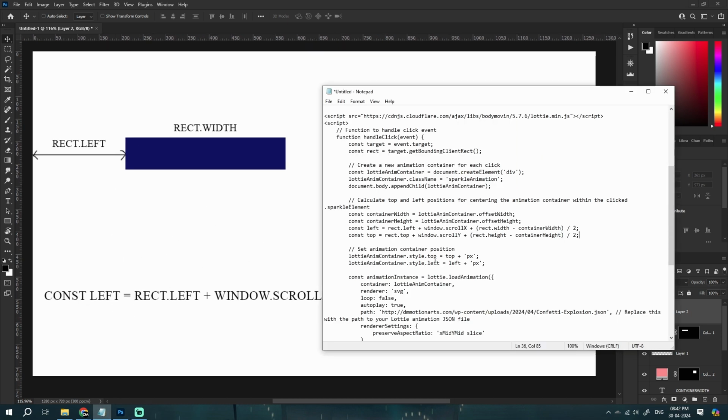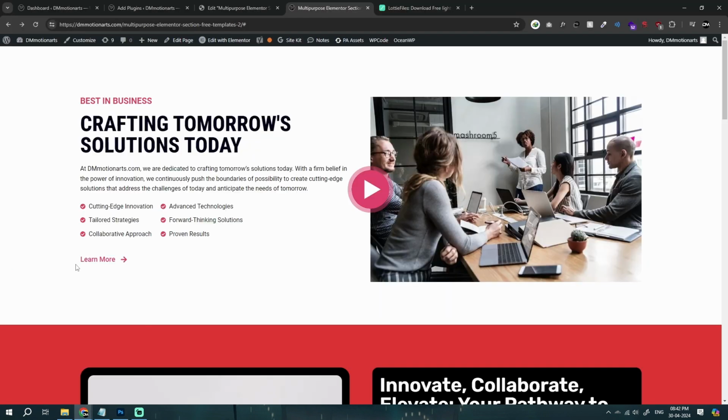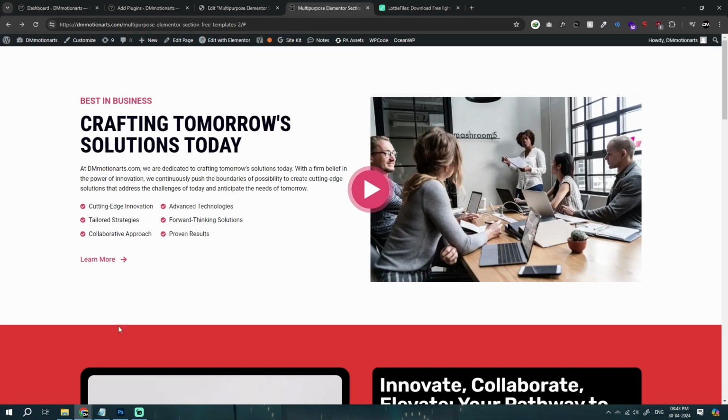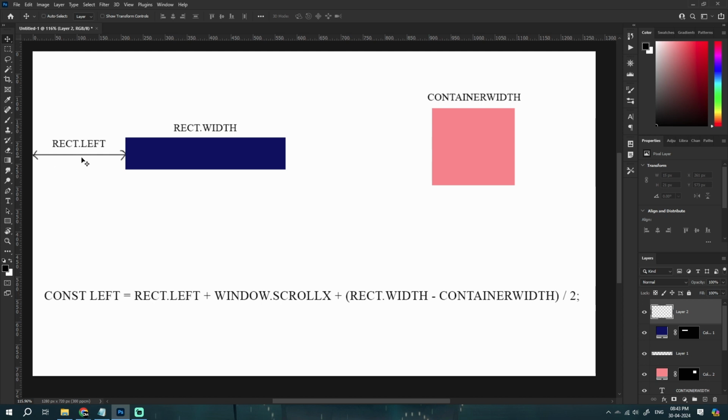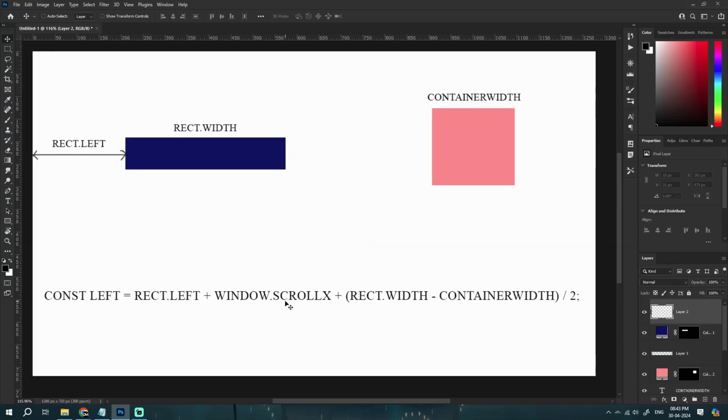So this is the thing that we have used for the left location, you could see, and I've added it around here. So rect left is basically the distance from the left side of the screen to the element. So from the left side to the Learn More button. That is the element distance from the left side to the element. Then we have window.scrollX, which is similar, it finds the distance from the left to the element, but we are using window.scrollX. Basically it does it for the whole website.